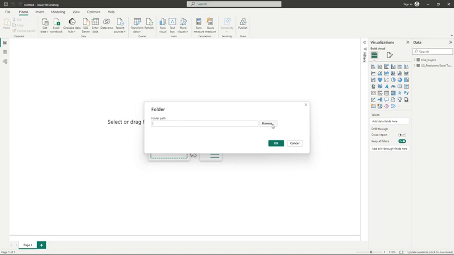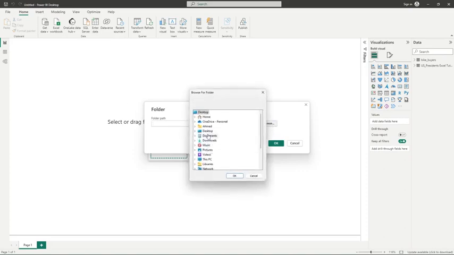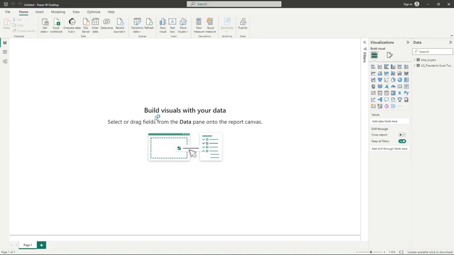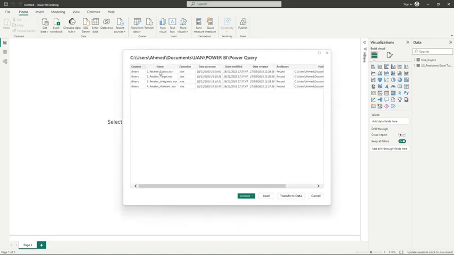So now I'll click on browse and I'll go and look for it. Documents, IJAN, Power BI. This is it. And I'll click on OK. Sorry, please, can I quickly ask a question? Please, can you explain the append again and the merge? Don't worry, you will get it now.